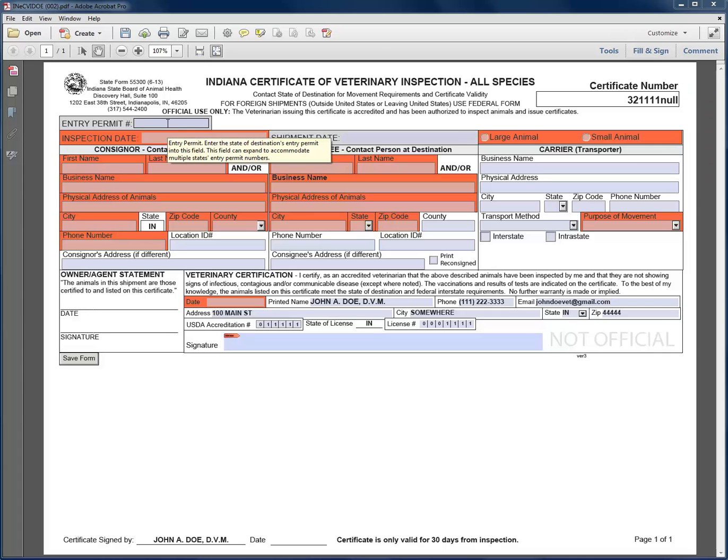We'll start here with the entry permit number. There are times that you'll need to go back and add an entry permit number after you have a certificate number assigned. This is the one field that can be edited after the certificate is signed and saved.